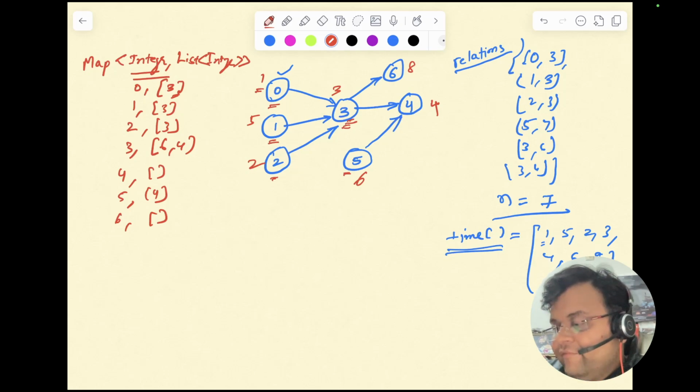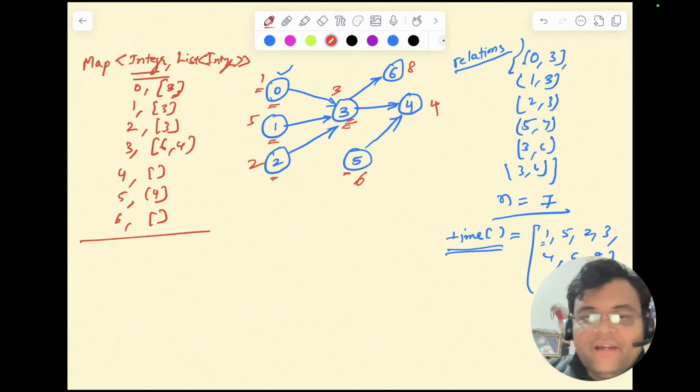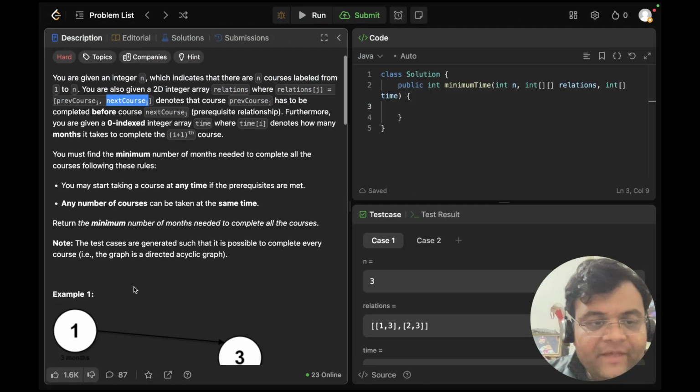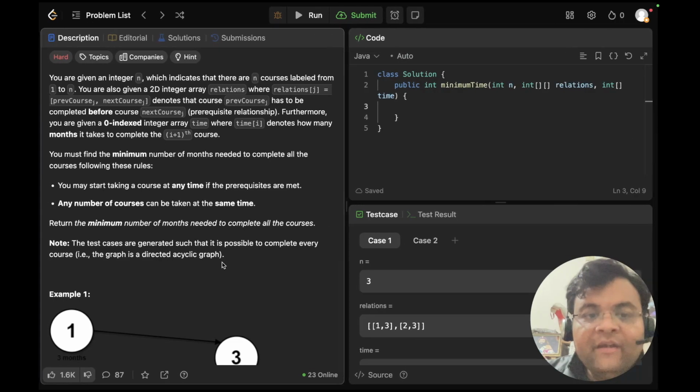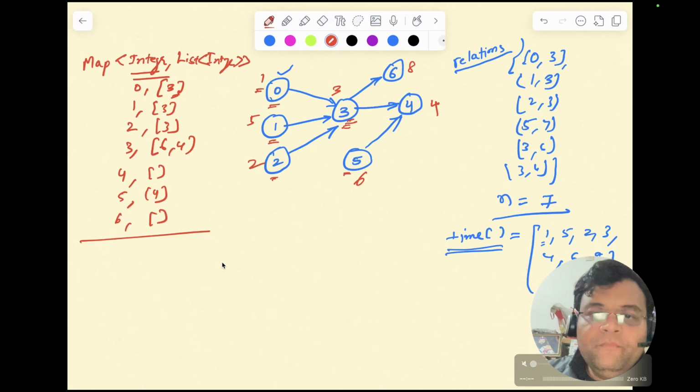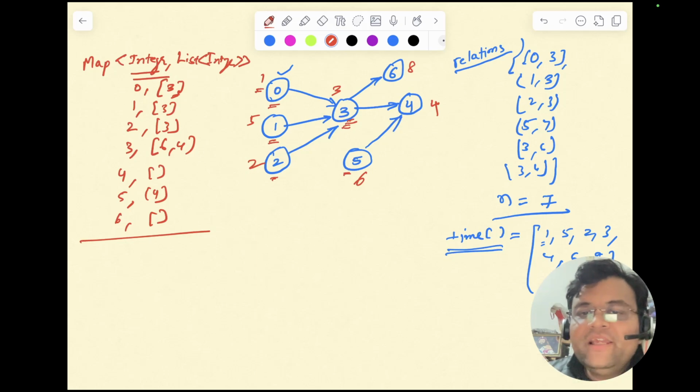Now this is a directed graph, correct? That is the reason why they have mentioned the graph is a directed acyclic graph. Because if there is a cycle, you can't predict. For example, A depends on B, B depends on C, C depends on A again. You can't complete them because that's a cyclic dependency between them. So there is no cyclic dependency in this graph. Another thing I'll maintain is an in-degree array.